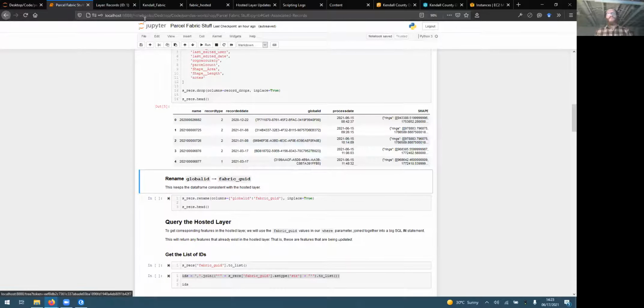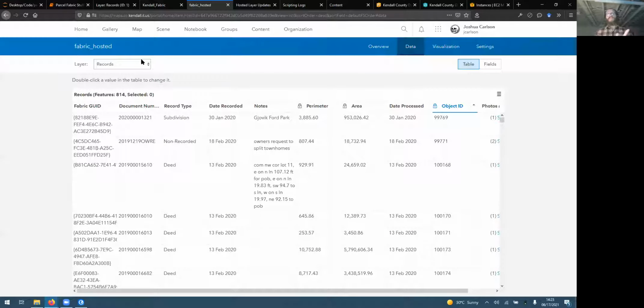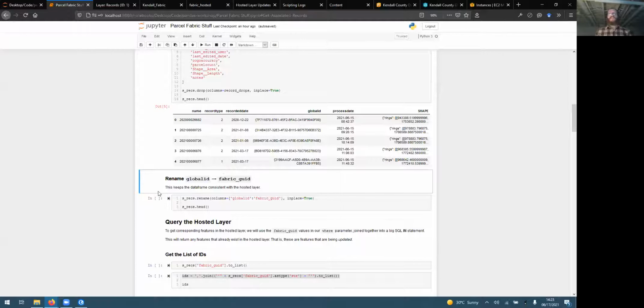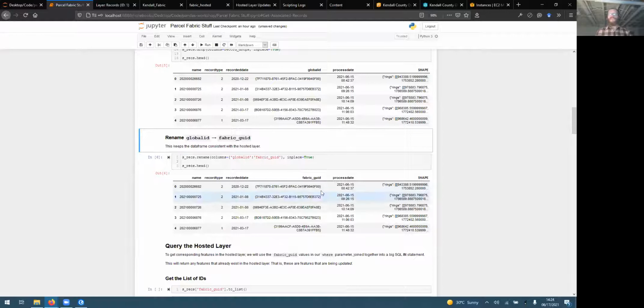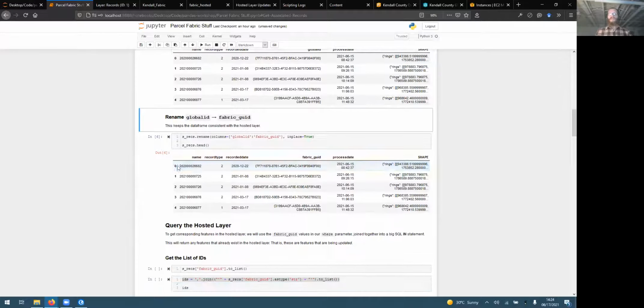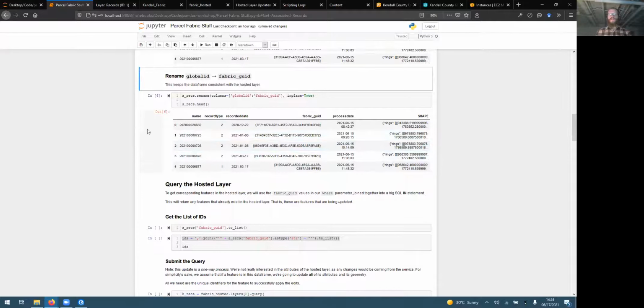And oh, that was an important point. I'm sorry. On the hosted side, every layer has an attribute called fabric GUID, which corresponds to the global ID of its counterpart. So you just add a GUID type field. Right. I just rename that field because it makes it easier. So I have my fabric records that have been modified since Tuesday.